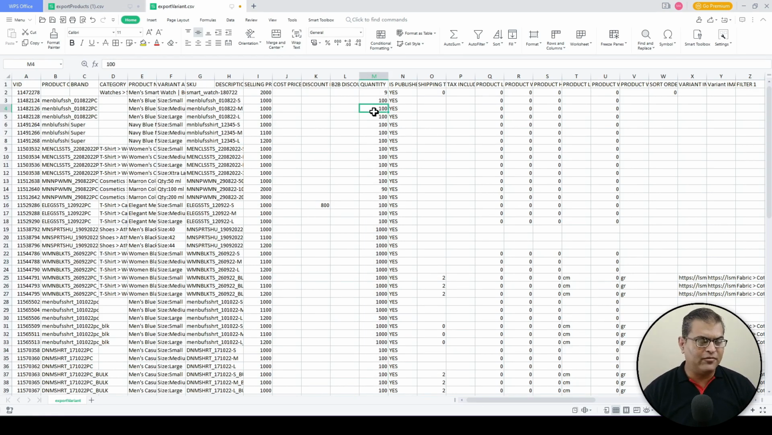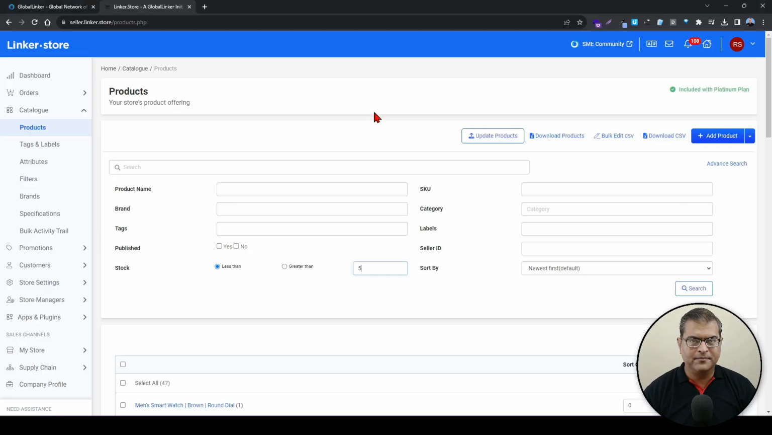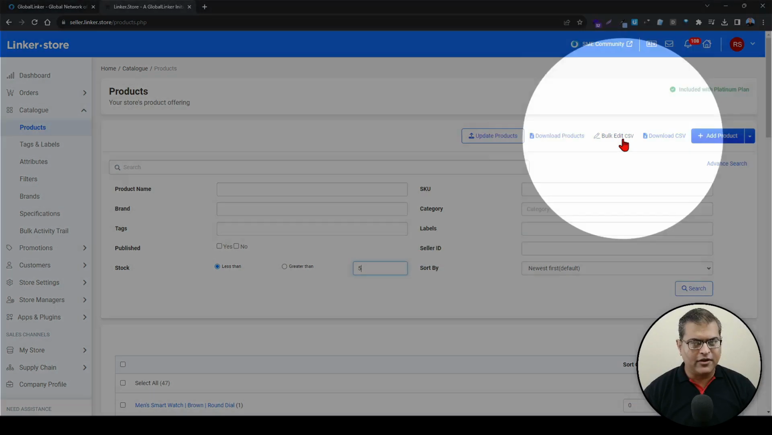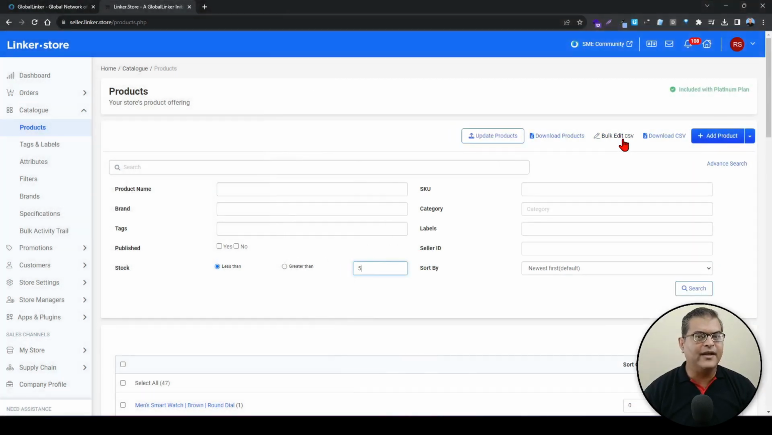Once you have updated the inventory, you can just save this file and then go back to the seller panel. On the seller panel, you can click on bulk edit CSV and then upload this file. This way, you will be able to update inventory of your products in bulk using the Excel file.